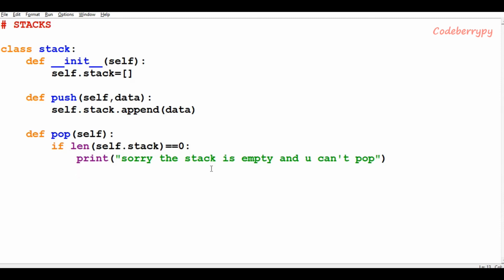But else, if it is not empty, then I am going to use the dot pop operation for a list. This dot pop operation actually returns a value, and that value I'm going to store in i. And I am also going to print out the popped item, as that is i itself.